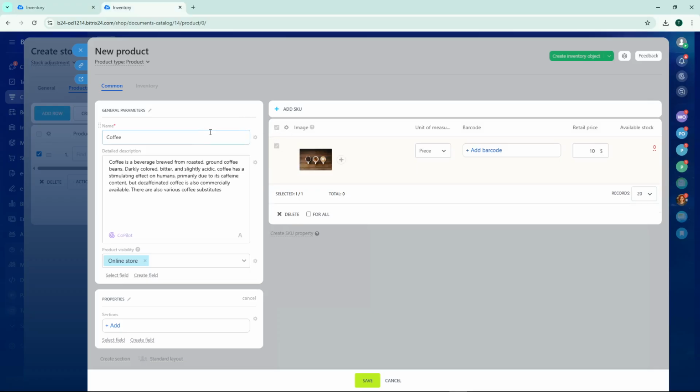In this form, start by typing the product name. Make it clear and descriptive so it's easy to identify later. Then add a description that provides more context about the product, such as its features or specifications. You can also upload images to give a visual reference, which is especially helpful for sales and inventory teams.